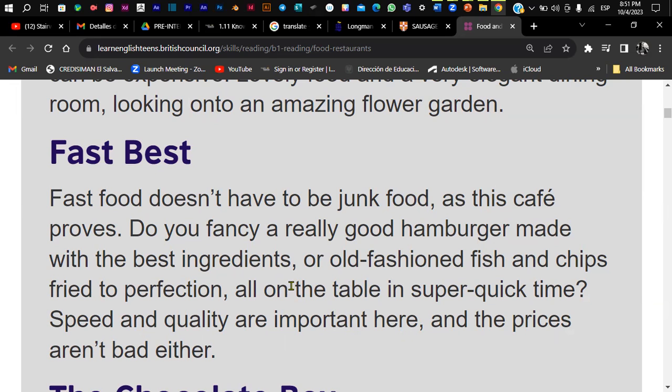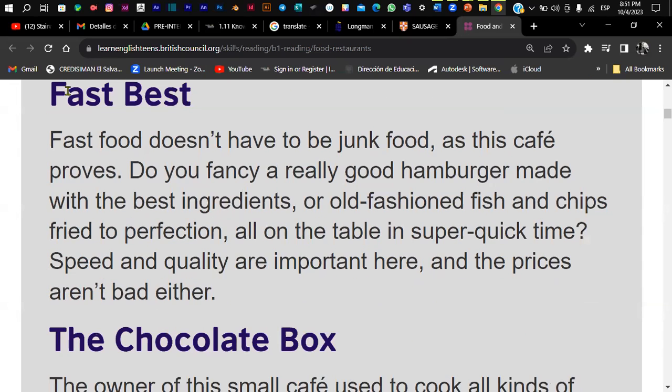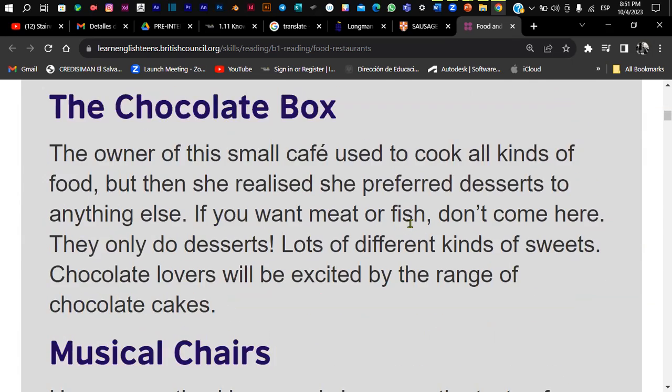Okay, thank you, Gilbert, for participating. Many words that you can practice, pronunciation, vocabulary, meaning as well, significado también. Okay, we have the chocolate box. Who wants to read about the chocolate box? Yo, teacher. Lucia, yes.